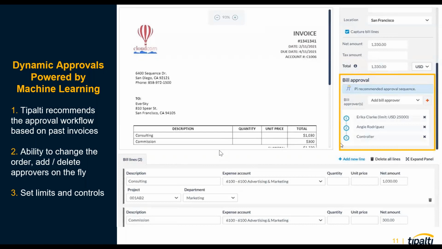Now once we have coded everything, we're going to set up an approval workflow. We're going to use machine learning, or what we call our Sapalti Pi here, to recommend an approval sequence. It's going to look at cloud.com here, which is the vendor, and say, okay, for the past 3 invoices that cloud.com sent in, we sent it to Erica, then to Angie, and then the controller for approval. So it's just going to auto-populate the sequence here.